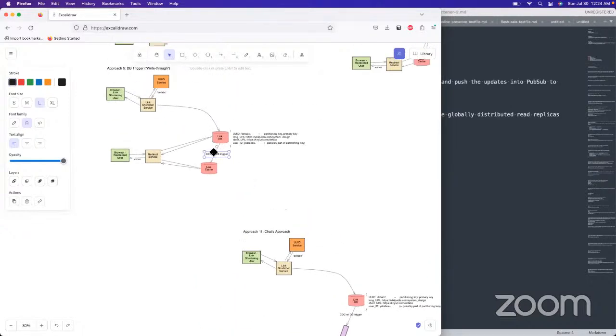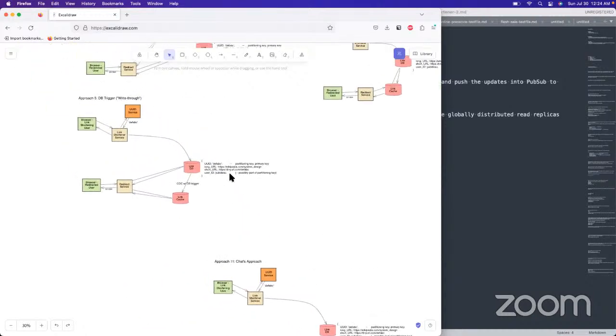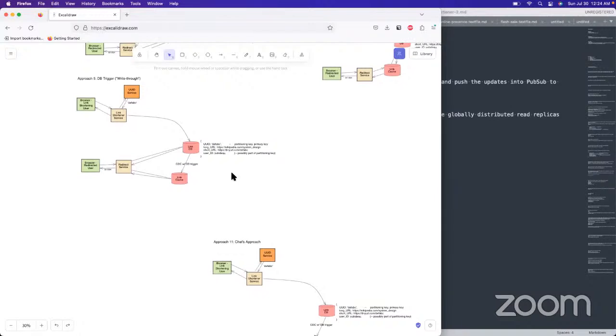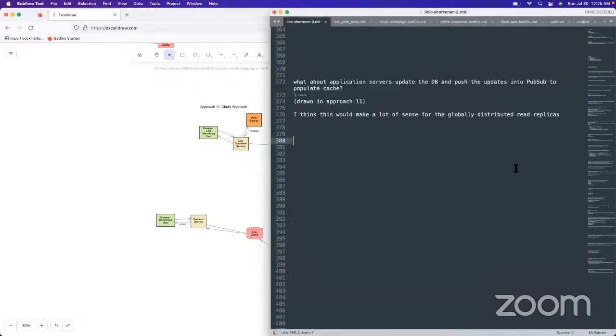So if I actually drew this out every single time, it would be quite a tedious task, because some of my diagrams have a lot of CDC going on with them. I think this is actually how you would do it most of the time, but I don't want to draw it out like that every single time. And this would particularly make sense for the globally distributed case.